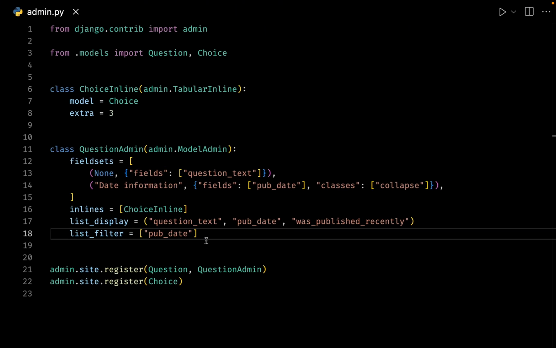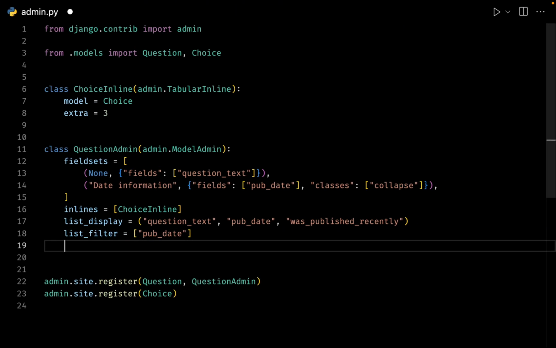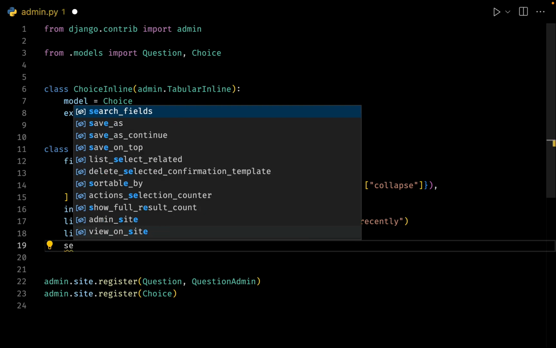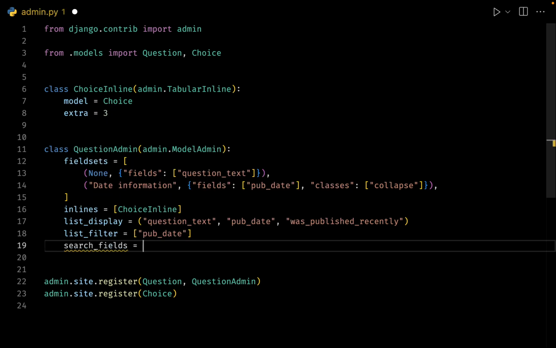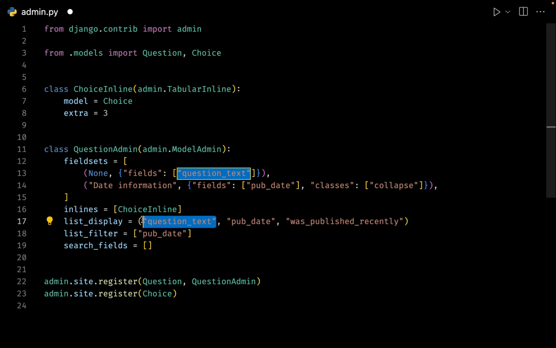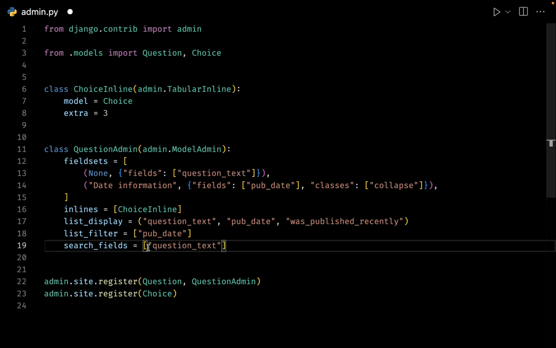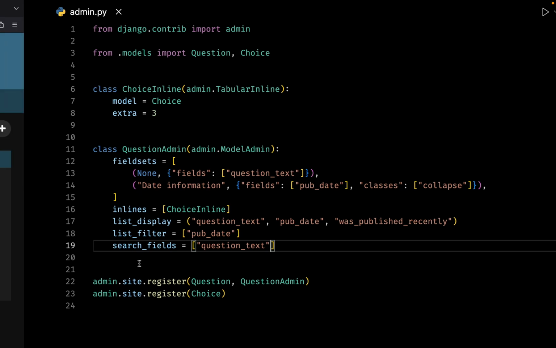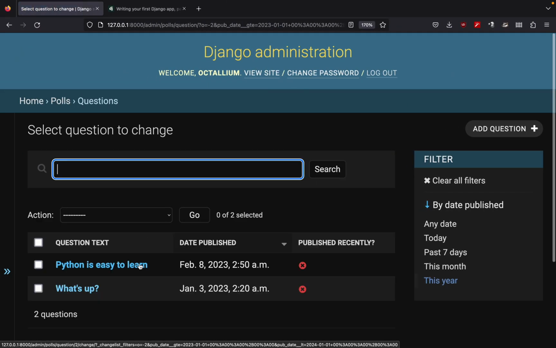Now what happens if, instead of just filtering, we want to search by a particular question? We can go back to our code editor, and here we can override one more parameter by the name of search_fields. We can tell Django that we want to include a search field, and we want to search specifically for the question text. So let me just paste it right over here. Now let us go back to our admin side and refresh.